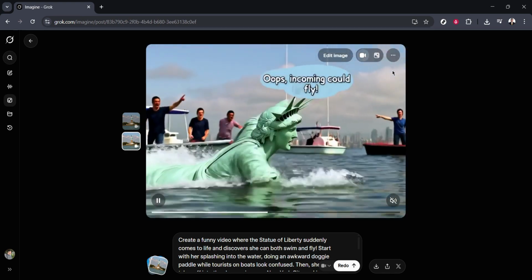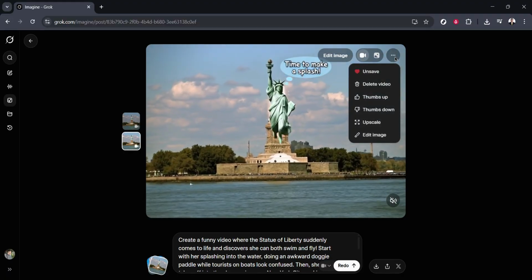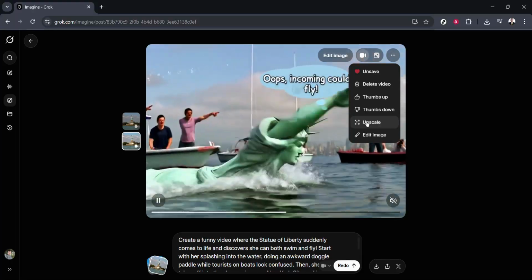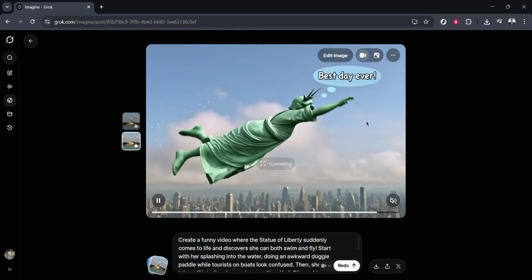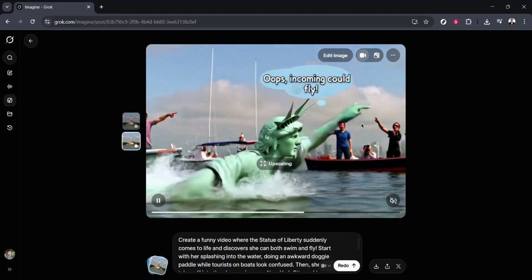Upscaling can dramatically improve the resolution and clarity of your video, making it appear more polished and professional for various uses in viewing environments. After clicking the three-dotted menu, a list of options will appear. Among these, you'll clearly see Upscale. Go ahead and click this.